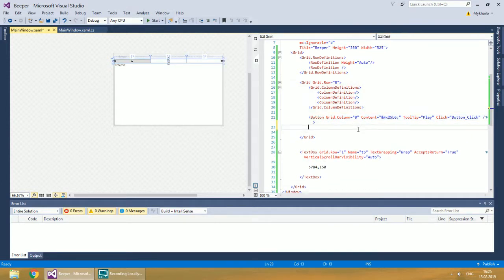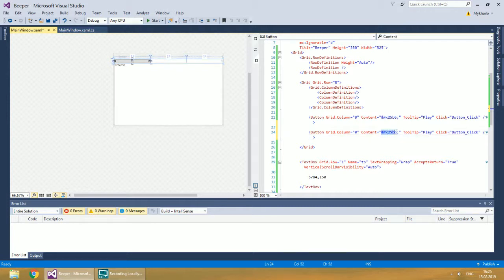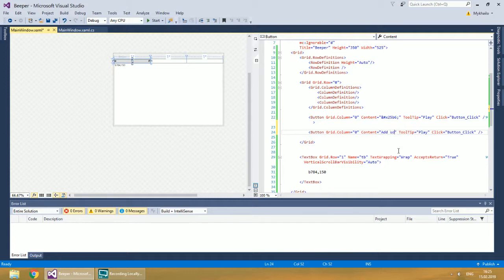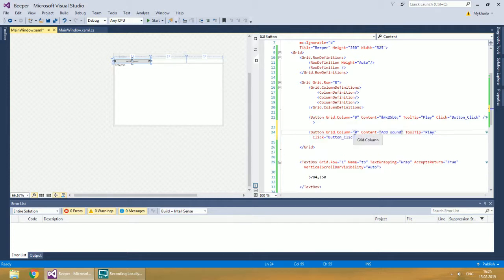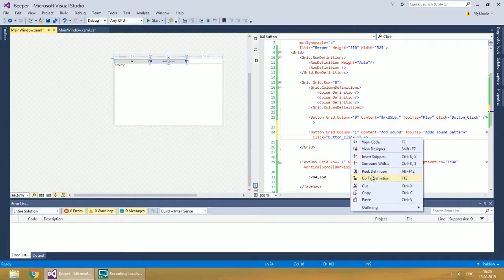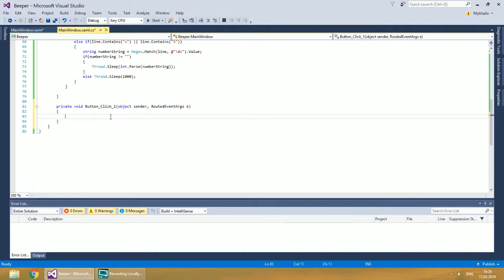First, we need a button to add a sound. On click, the text should be continued.